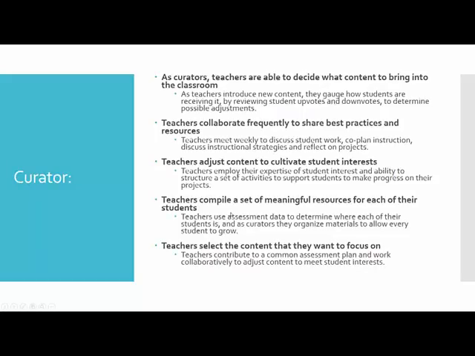Teachers will also be curators. They'll be able to decide what content to bring into the classroom based on their students' needs and how the students are receiving that content. Students will have the opportunities to upvote and downvote curriculum that's being presented to them, including the ways in which it's being presented.